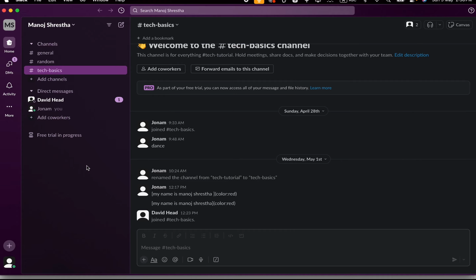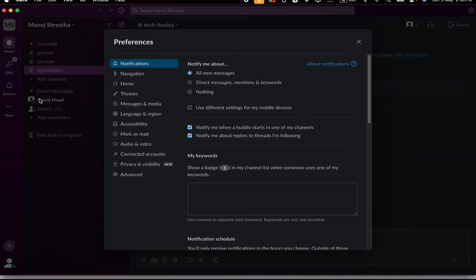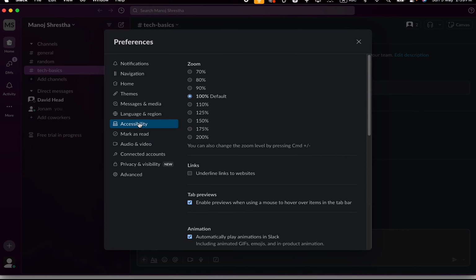Once you have entered your workspace, click on your name and Preferences. And now, go to Accessibility and click on it. Here you will see the option to adjust the font size. Simply click on the size you want, whether you want to zoom in or zoom out.